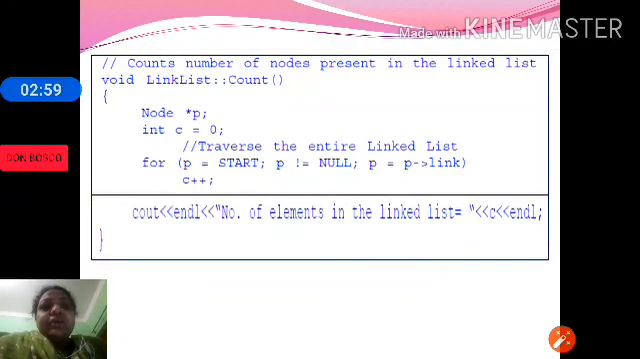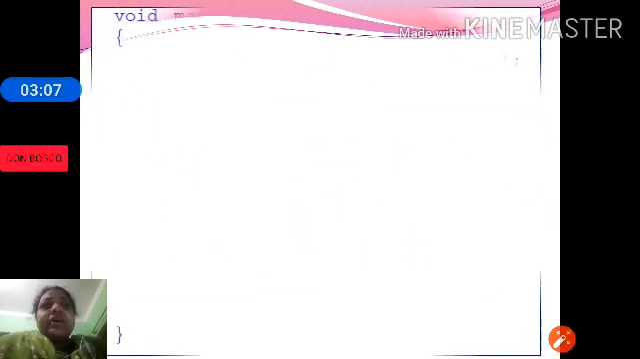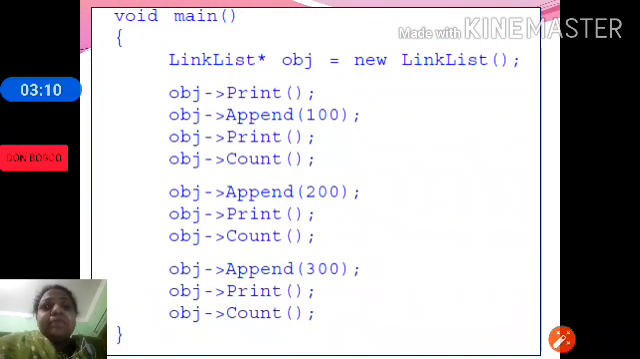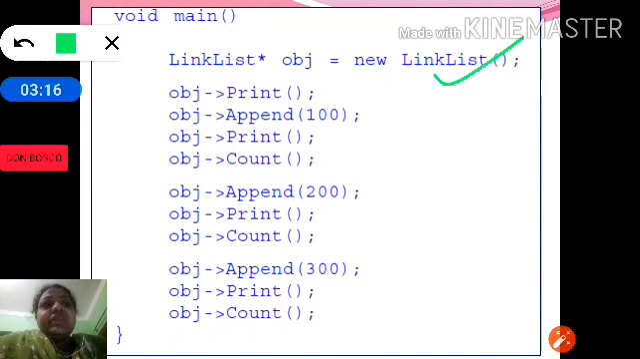So we are printing the total number of elements in the linked list, that is, the count is present in C. The execution always starts from main. So here we are creating a new linked list. First we are printing. When we print, there are no elements, so it will print empty list.